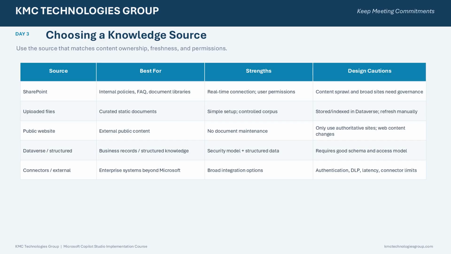The presentation also warns about broad SharePoint sites, manually refreshed uploaded files, changing web content, structured data access models, and connector authentication, DLP, and latency constraints.